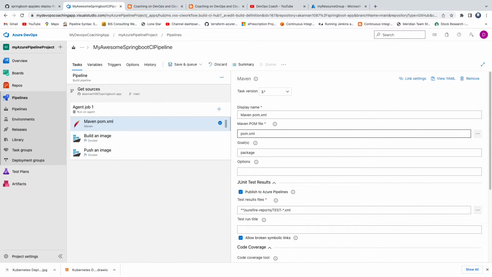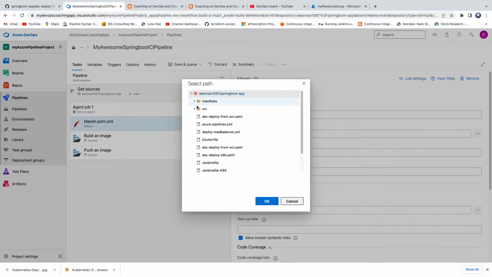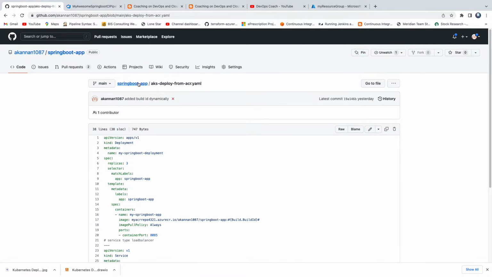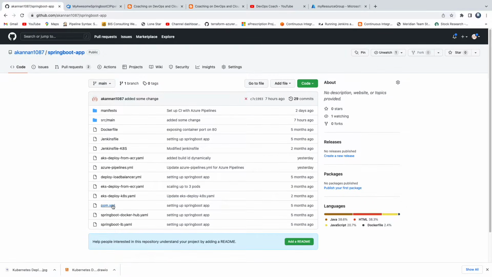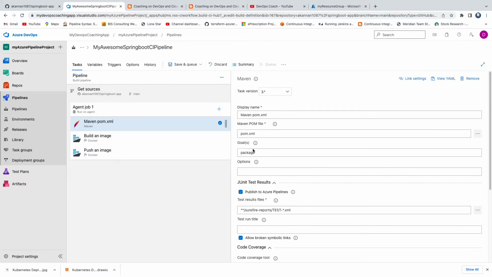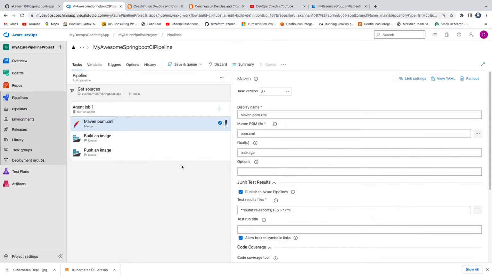Okay, and then I'm going to click on the three dots. If you see here, our pom.xml file resides, yeah, I think it is in the root of the directory, so you don't have to worry about that. If you go here, there you go, you see here. So I'm fine with that. So this is fine, and then the goal is also fine. You can do clean install or package, that is also fine, perfect. So that's it over there.